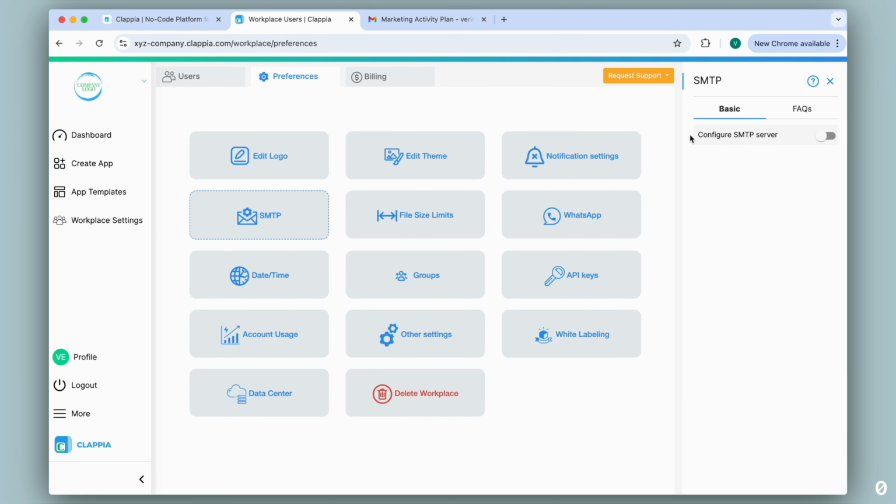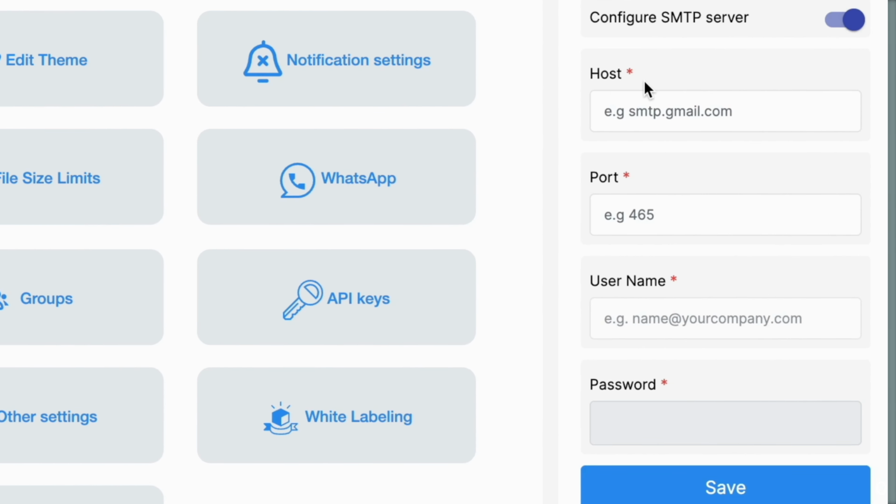On the right panel, enable the option Configure SMTP Server. Once enabled, you will need to enter all the details. First, we have host. For example, if you have a Gmail account for your company's email, you can enter smtp.gmail.com as per the example given over here. If you use another provider, enter the correct SMTP server address. Then we have port. Usually it is 465 or 587 for Gmail. Then it's the username. This should be the email address from which you want to send emails. Again, for the sake of example, I'll be giving in my email address.